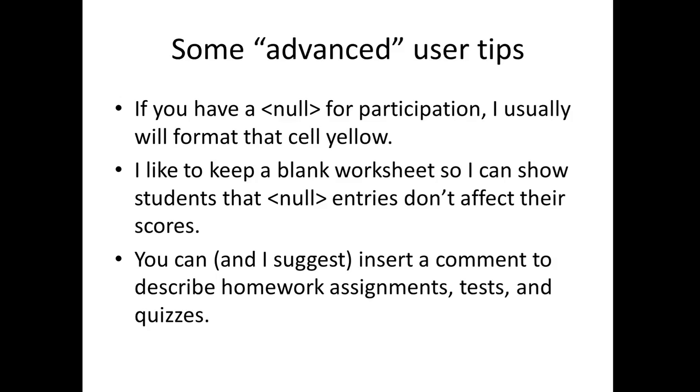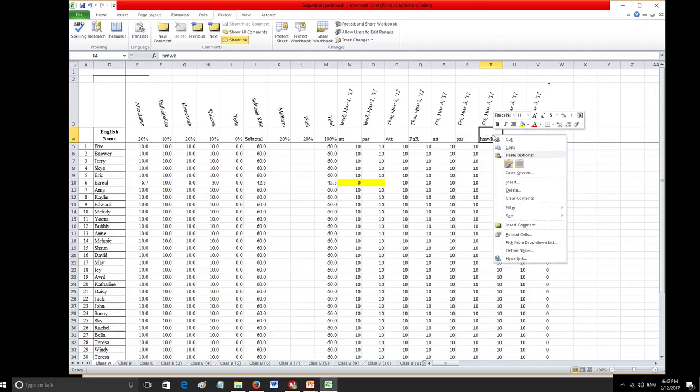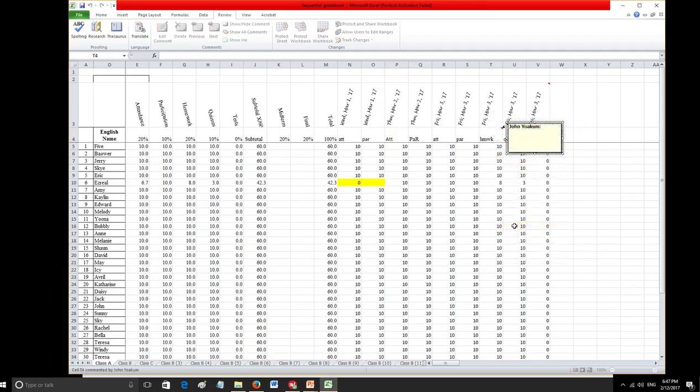You can, and I suggest that you do, insert comments to describe homework assignments, tests, and quizzes. So for this homework assignment here, you just right click, go to insert comment, and you can say workbook, pages 47 to 50, so that when a student is coming to you at the end of the term wanting to improve their grade, you know where they missed the points, and you can do whatever you wish to do.